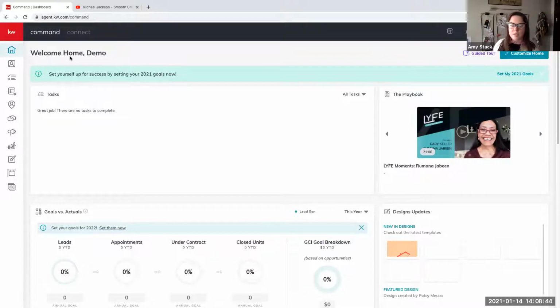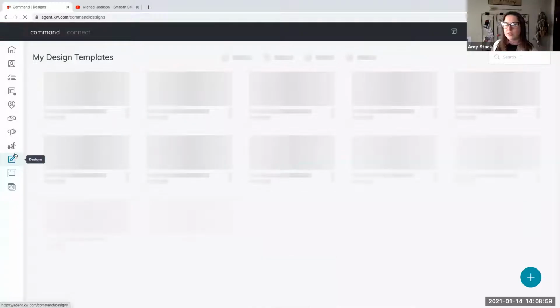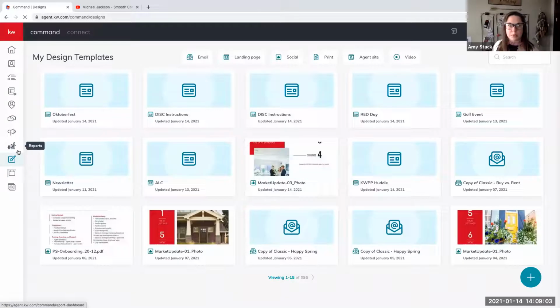If you guys are with KW, I know some people on here might not be, you can go into Command and go to your design section right here and get a ton of open house templates. If you are not with KW, you can do stuff like this in any design platform that you have access to. I know a lot of people use Canva. I love designs inside Command because there are templates pretty much ready to go.